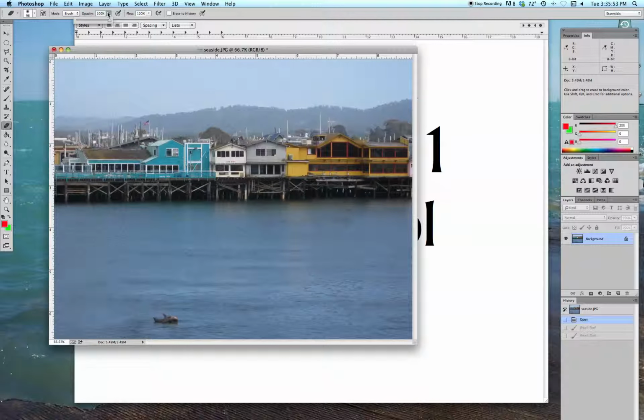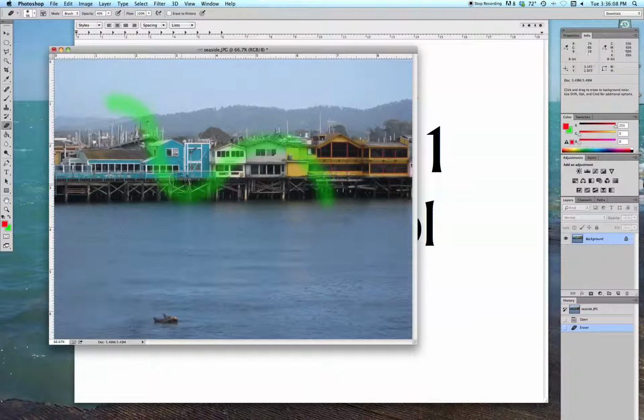Let's change our opacity, and if I click it, I can either use this slider or I can punch in a number. I'm going to change the opacity to 40, and watch what happens when I erase. Notice we can still see through. So it's not erasing the entire thing. It's only erasing about 40% of the image.